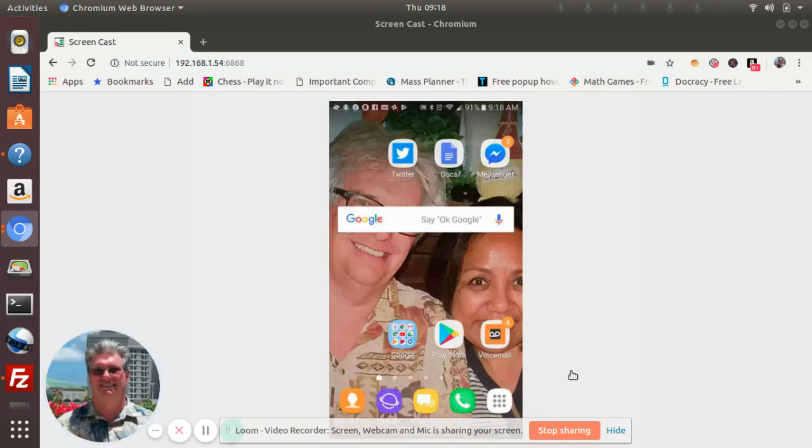Aloha, everybody. Today we're going to learn how to scan a document into a PDF using just your mobile phone and no extra applications other than Google Drive.